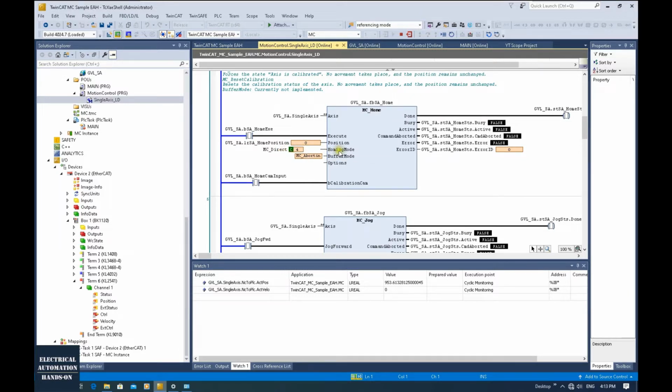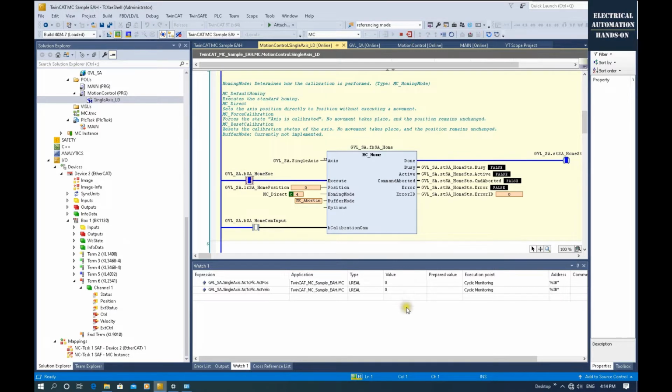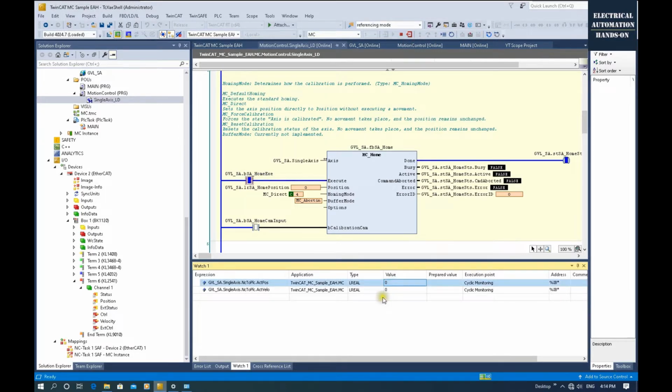And from this homing mode, I choose MC_Direct. This mode is represented by 4 here. Once we execute this, we will see this 0 is directly written into this axis, and the actual position value will be directly overwritten by the value 0. Now if I trigger, we will see it wrote 0.